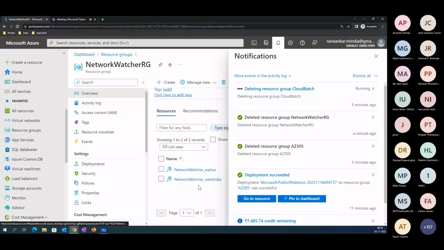Right now we are able to do it because you should know where the traffic is originating. Then only will you be able to block, allow or control the necessary communication in the portal. So we are deleting the group. Let's wait.